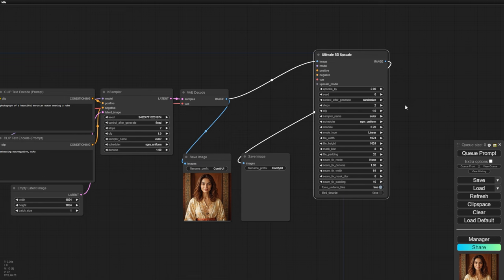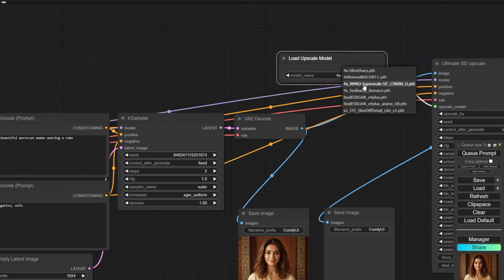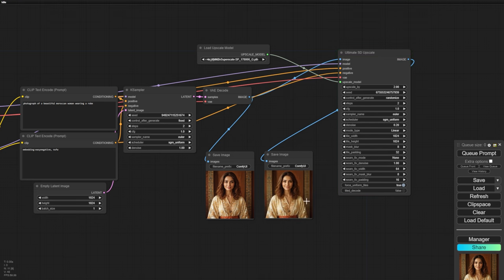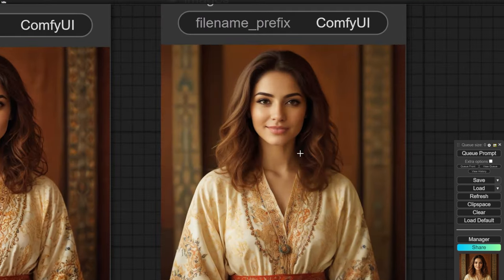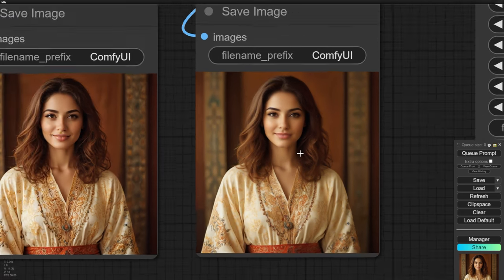While the model does a great job, there's room for a refiner in the future to enhance image quality even further. The upscaled image using Ultimate SD refined our image, and now it looks even better.